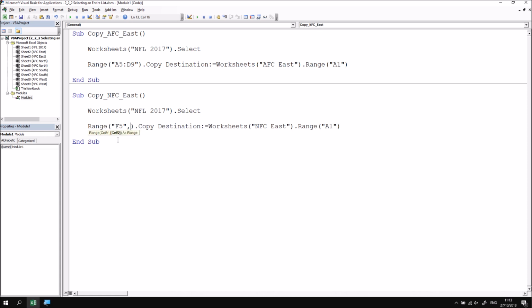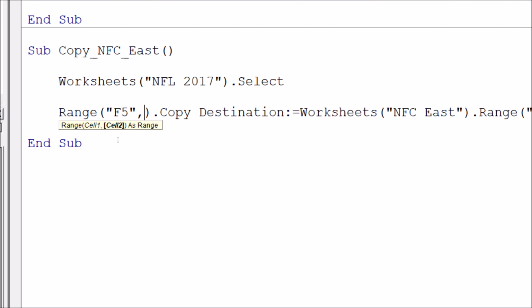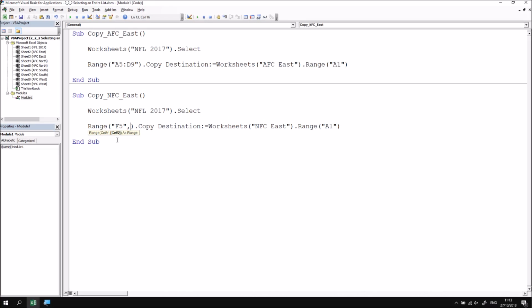When the tooltip reappears, hopefully you can see that there are two parameters for the range property. Cell 1, which we've already specified, cell F5, and then cell 2, which is optional. You can see that it's in square brackets, but I'm going to provide it here by entering another set of double quotes and refer to cell I9.